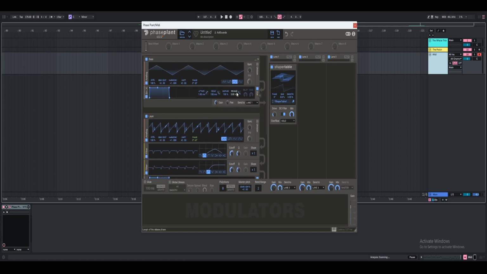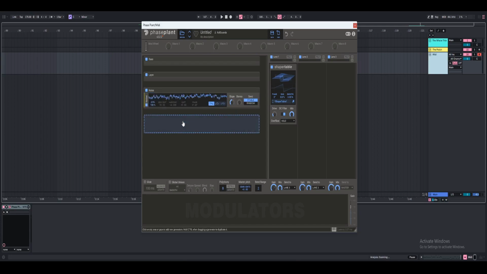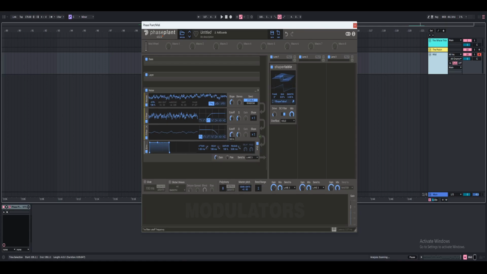Now we're going to add the noise layer. So we got the bass part. We got the first layer. I'm going to go ahead and add a new group and call this noise. I'm going to go ahead and add in a noise generator. Add a high pass filter. And then for the output, hit envelope. And then I'm going to send it to lane 3. And I think I also had a low pass filter on it. Something like this. So that's perfect.